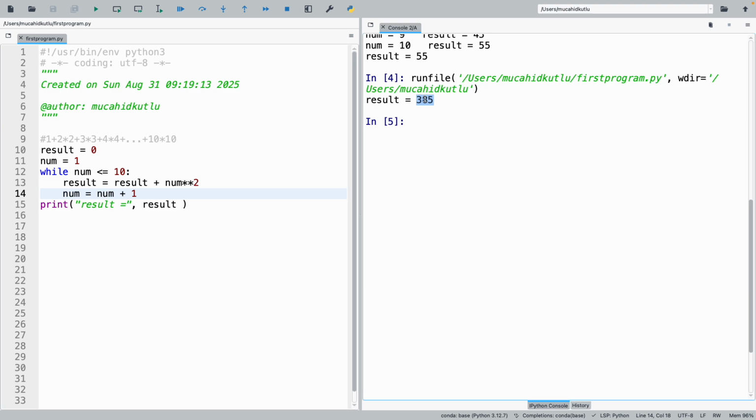So for this example, I could also write it with those short forms, like instead of saying result is equal to result plus, I could also write it in this way. It would mean the same thing. And also for that one, instead of saying num equals num plus 1, I would just put it here, and it would also mean the same thing. As you can see, the results are the same, 385, 385.